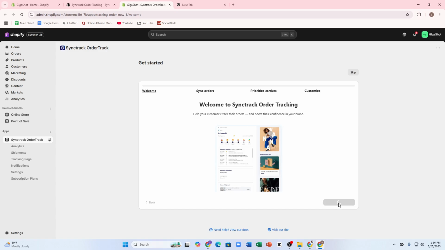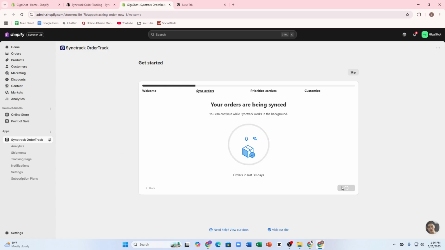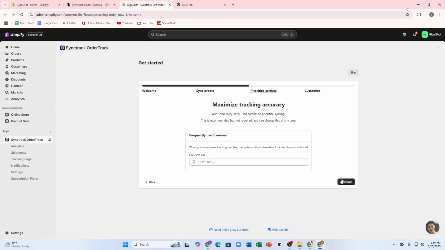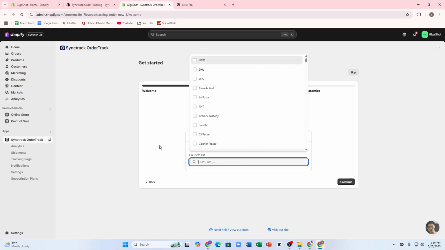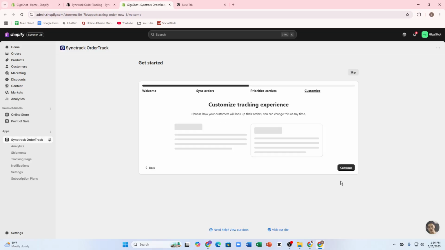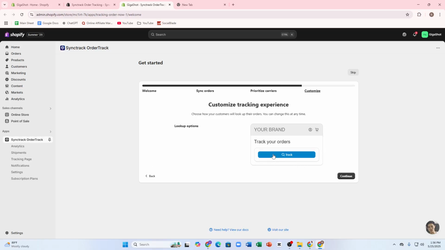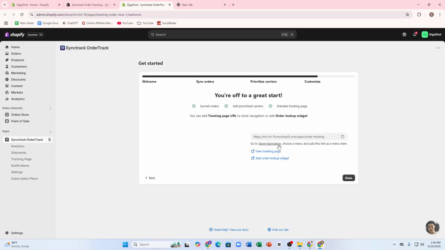Now you can start syncing orders and it will start tracking them. Just tap on continue. You can add USPS, or if you want you can add them, and then you can just tap on track or continue if you wish to.